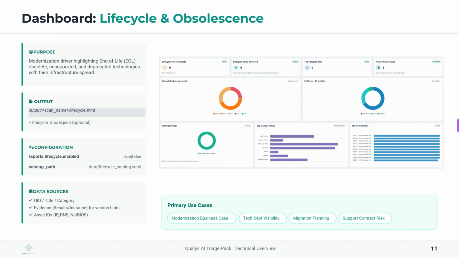The bottom half is where it becomes operational. We show catalog coverage and the top catalog families, which helps validate detection quality and identify where the estate is drifting into unsupported stacks. And then we list the top lifecycle items, the recurring EOL components or deprecated software families driving the majority of the exposure.